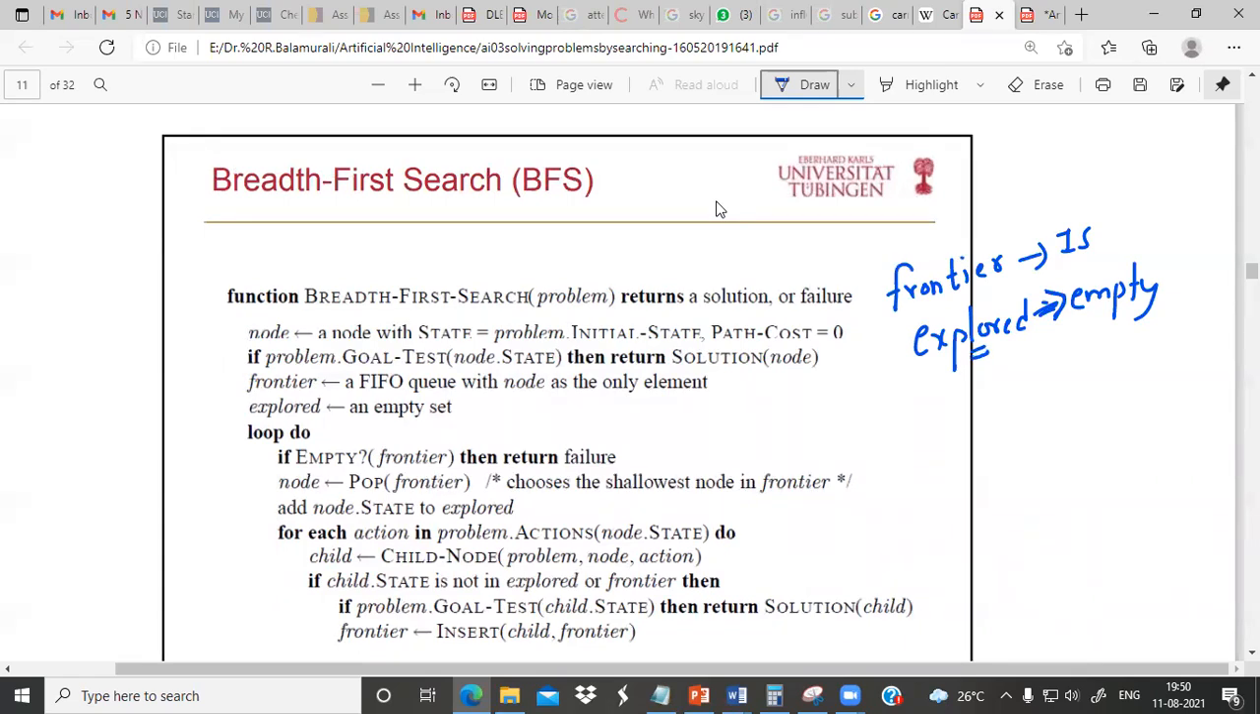After that, we remove it from the frontier and keep it in the explode state, and we check whether it is a goal state or not. If it is not the goal state, then only we will expand it. After expanding it, again we check whether the node is already available in frontier or in explode. Only if it is not available in frontier or explode, we will add the node to the frontier. So this is the algorithm.